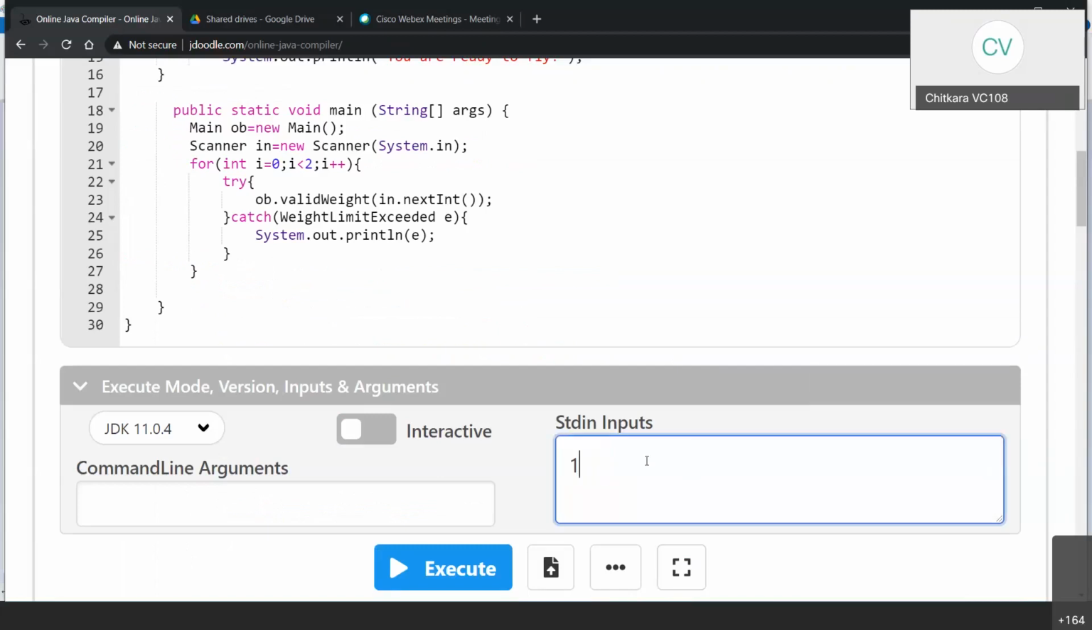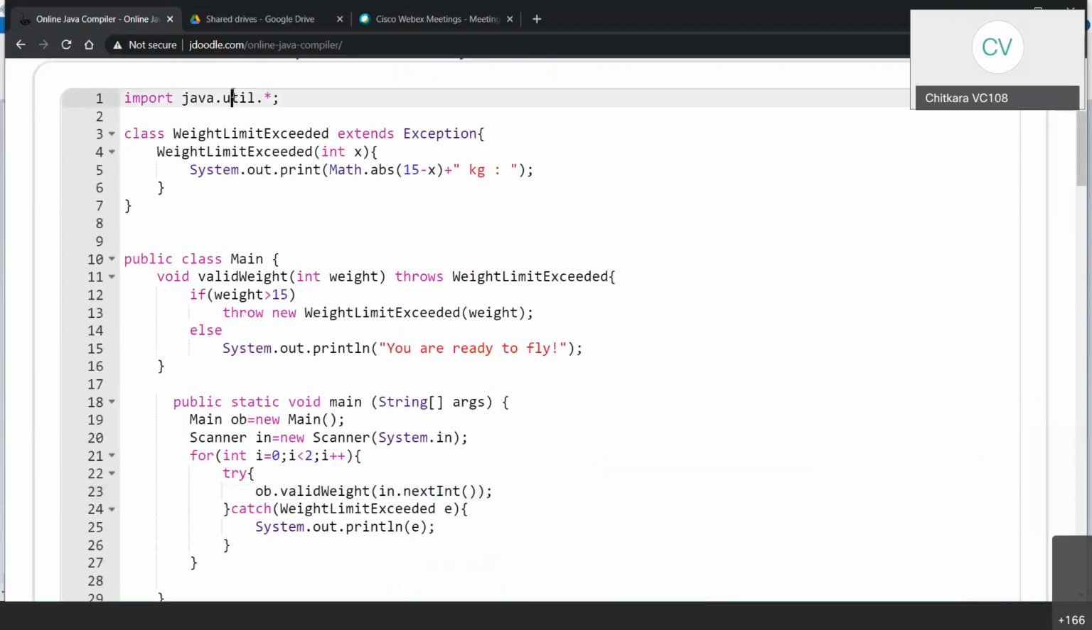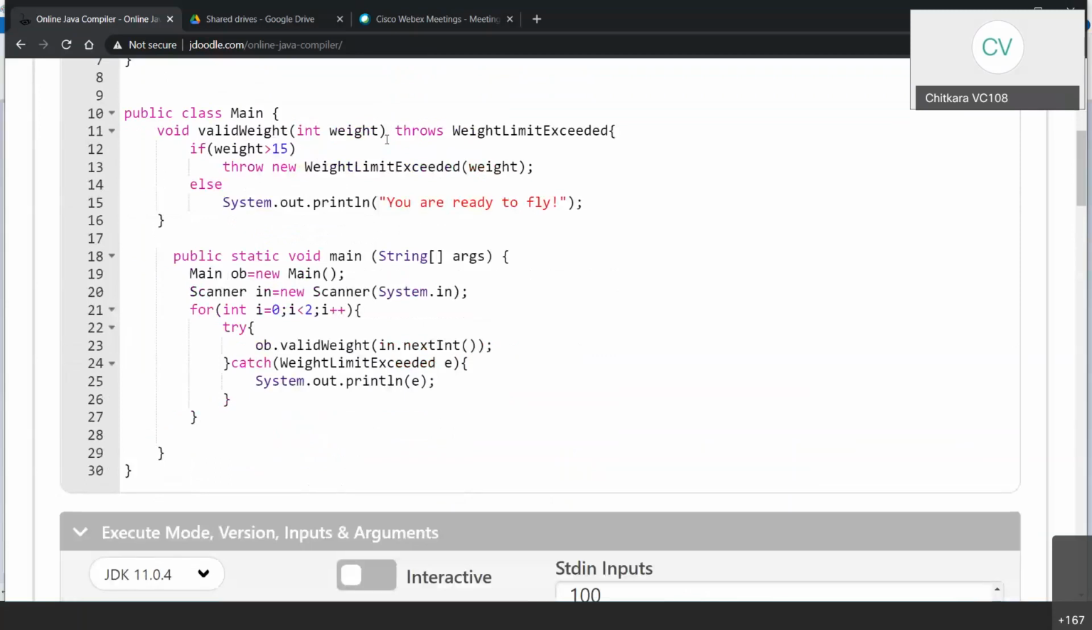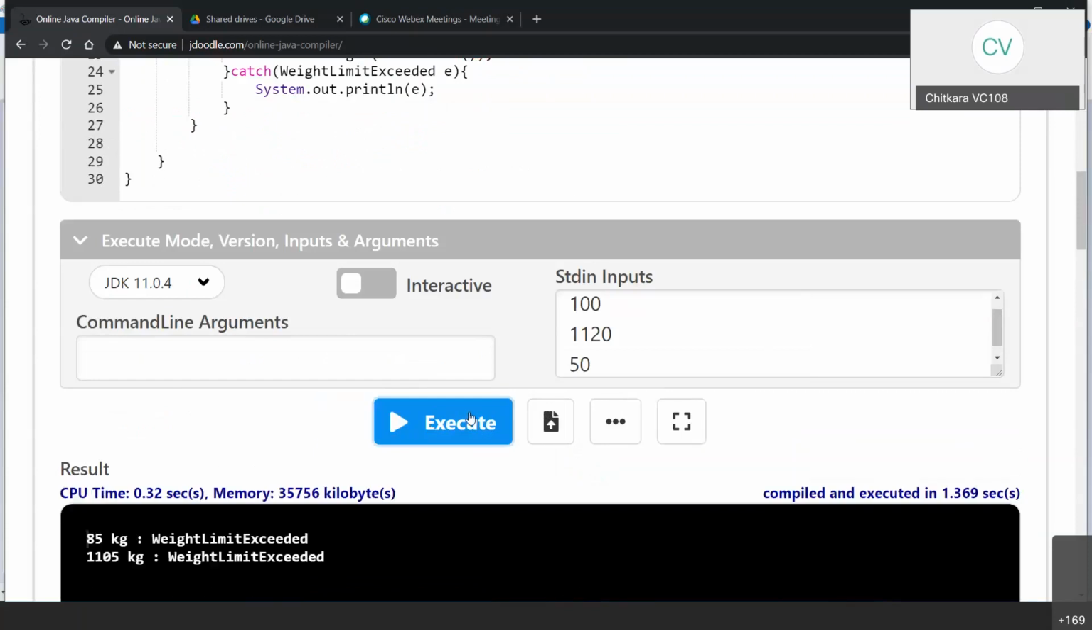Let's assume I entered 100, I entered 120, and I entered 50. What I've done is entered 3 inputs. Why 3 inputs? Because it is going to declare a Scanner object of the Scanner class, and it is then going to accept the data from here. For that, I have imported the util package. Now see what happens over here. I have said 100, 120, 50.